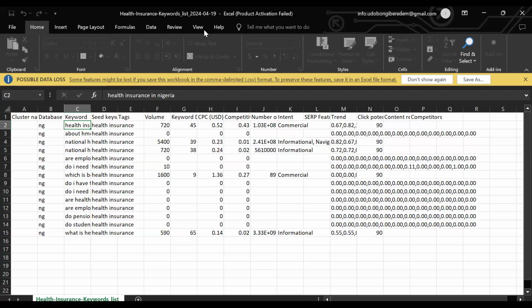If you don't want to save the keywords like I just did, let me go back to SEMrush. I mean, you can still see the screen. So let me go back to SEMrush.